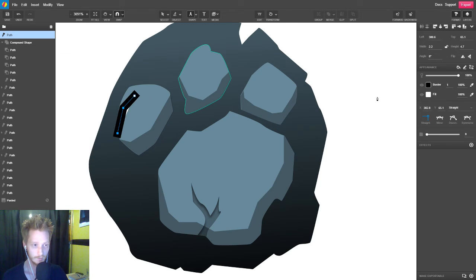Going back to my Bezigon tool, and let's turn off our border. Gravit, if you're watching, I think it would be really cool if the appearance is saved from the last thing you had selected.